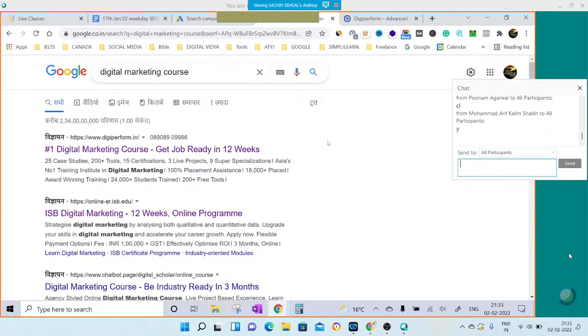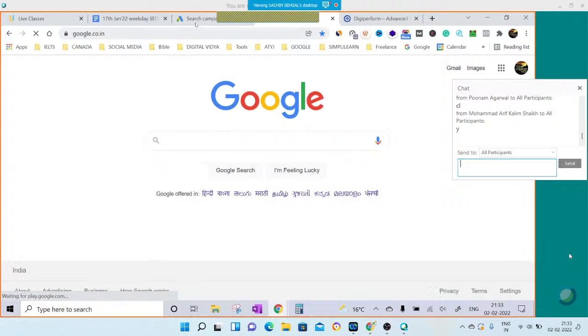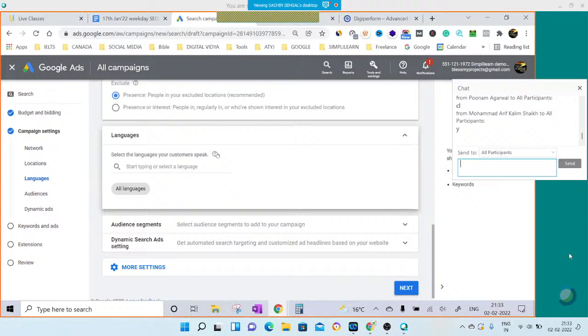So we do not want, even if they're staying in Delhi or Mumbai and they're using a Bengali search engine, so we don't want to miss them. For that reason I will take all languages, just to be on the safer side. Okay, I'll come back to English because I do not know any other. And you can always see that as well.